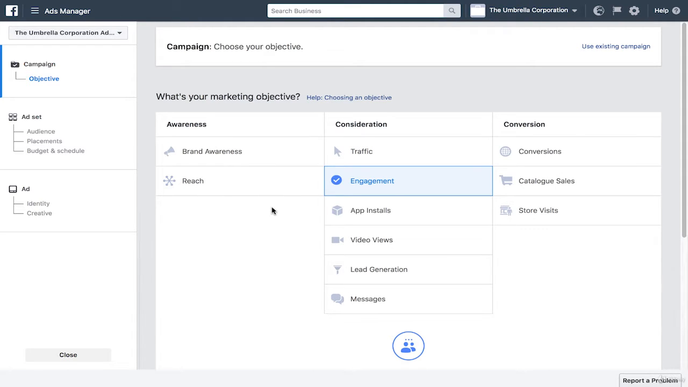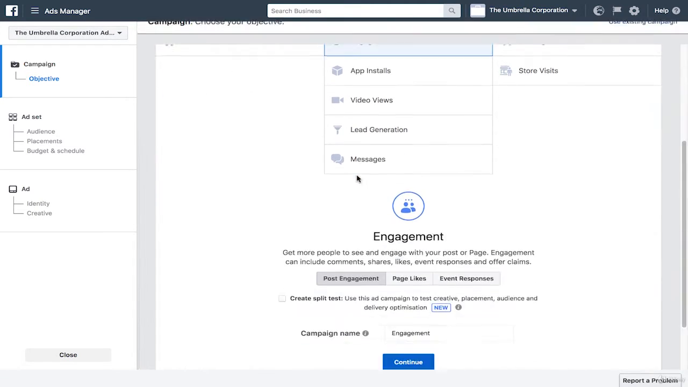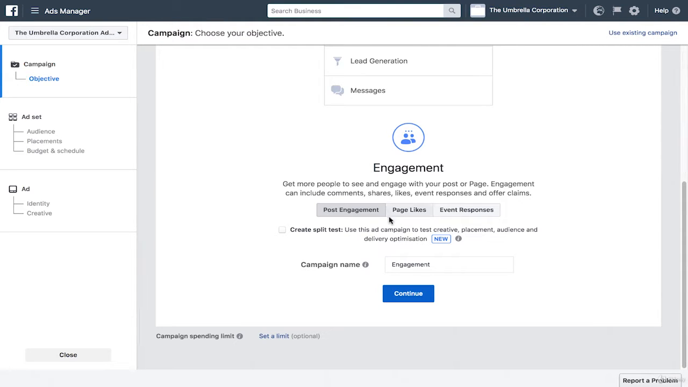One more objective I want to show you is engagement. Clicking on it, you will find 3 different sub-objectives you can choose from. You have post engagement, page likes, and event responses. Post engagement is similar to boosted post, which we already did, where you can boost posts on your page. Then we have page likes to increase the likes on your page, obviously. And we have event responses to promote your event on your Facebook page.